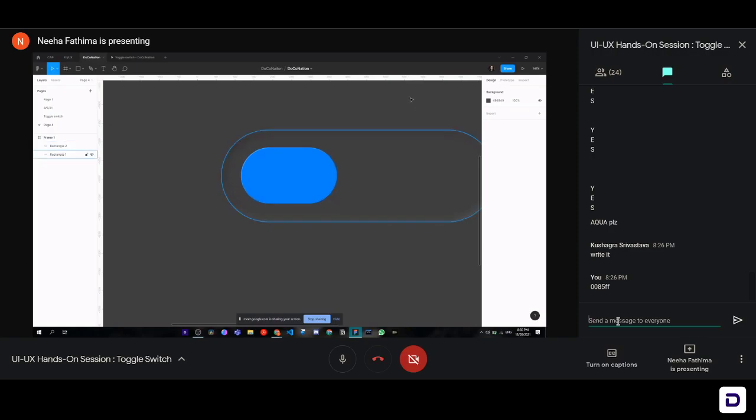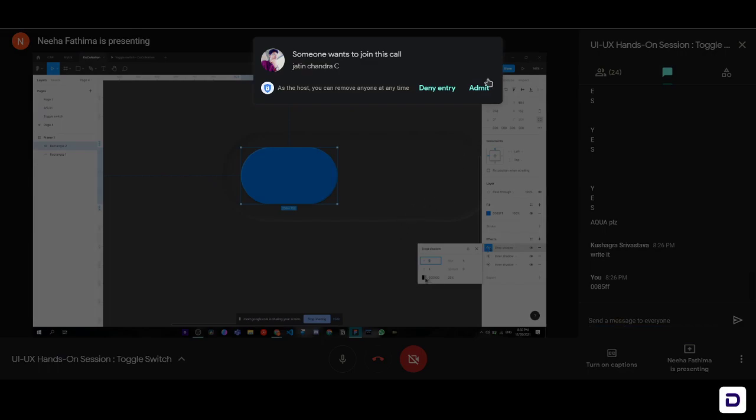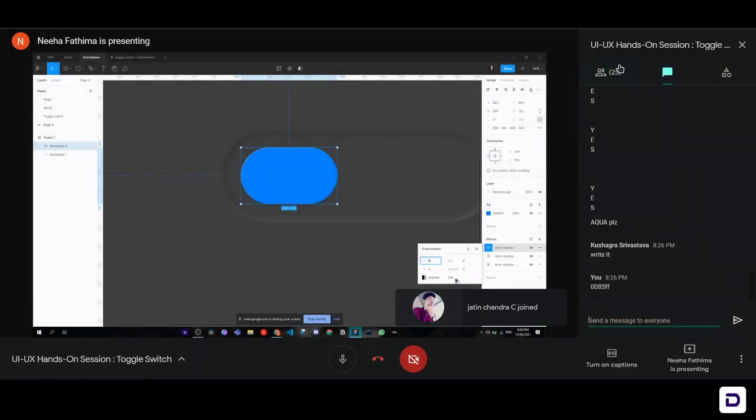Okay. So again, we will be selecting the rectangle, heading over to our properties panel, and clicking on the plus icon. Now it has added a drop shadow already, but if you click on the sun icon, you'll see that the drop shadow is black. It's completely black, at 25% opacity. So we need to change that.